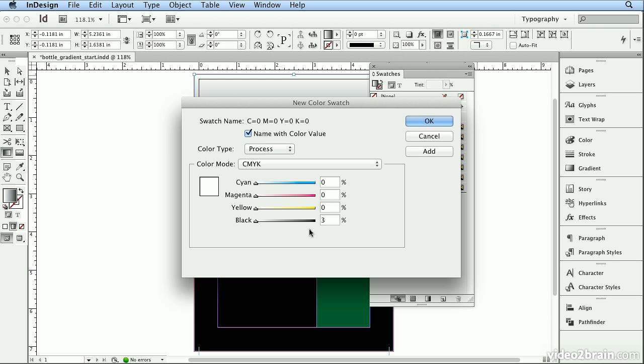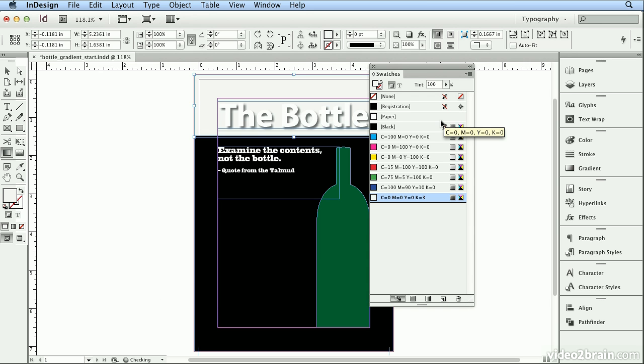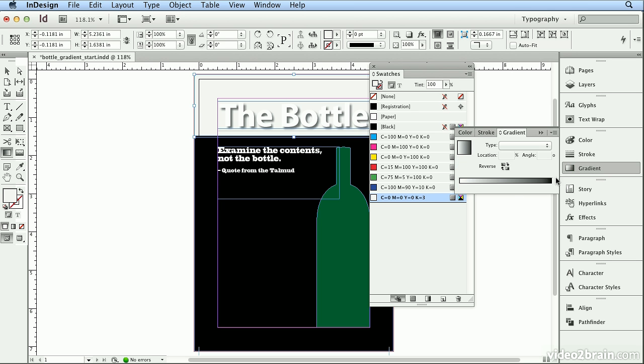Usually any dot on press below 2 or 3% will vanish, so that truly equals white, and this will give you a smoother end to your gradient. So when I click OK, it fills the entire box with that 3% black. But if I go back to the gradient panel and click anywhere on the gradient bar, I go back to my standard black and white.